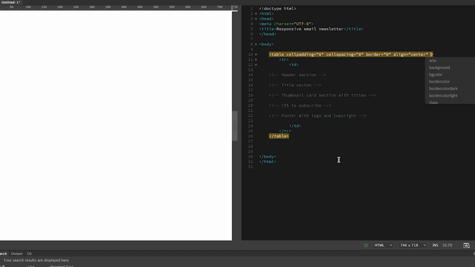We're also going to do something else very interesting, okay? And this is very important. The first thing you must do for your main table is we're going to say we want to give this a width of 100%.